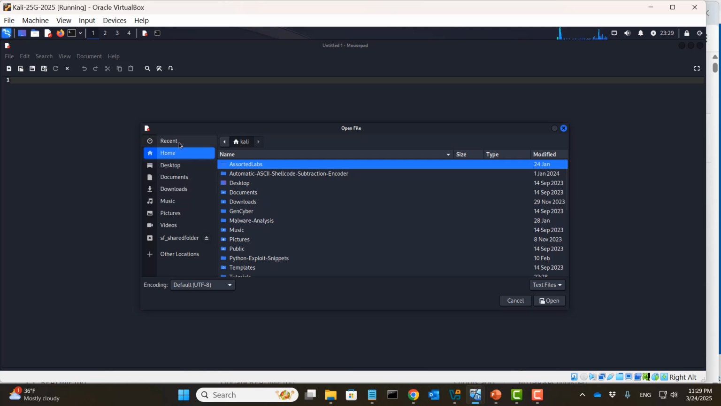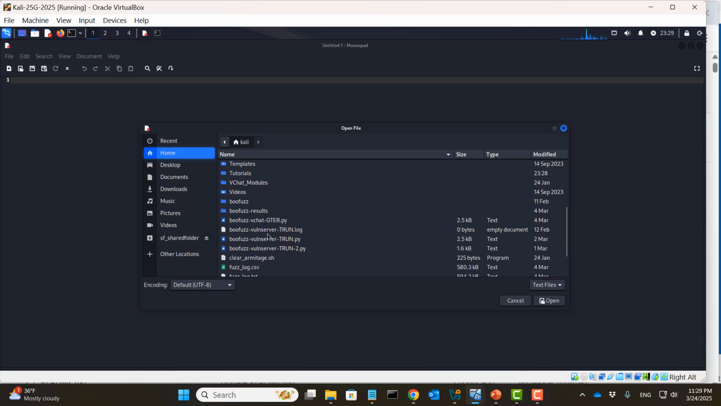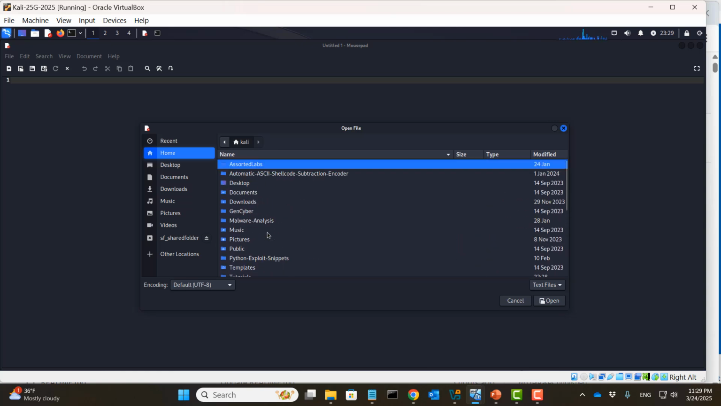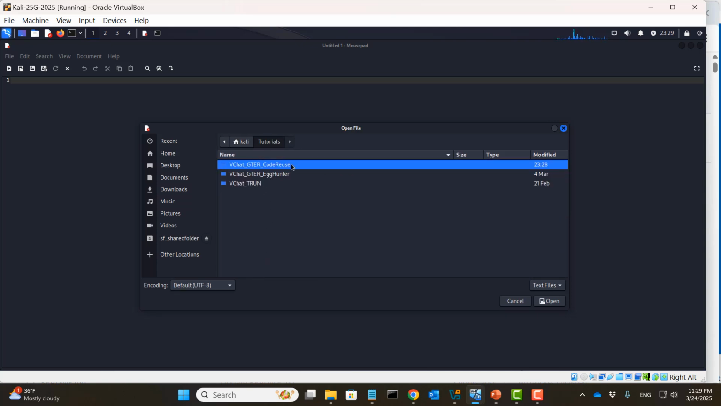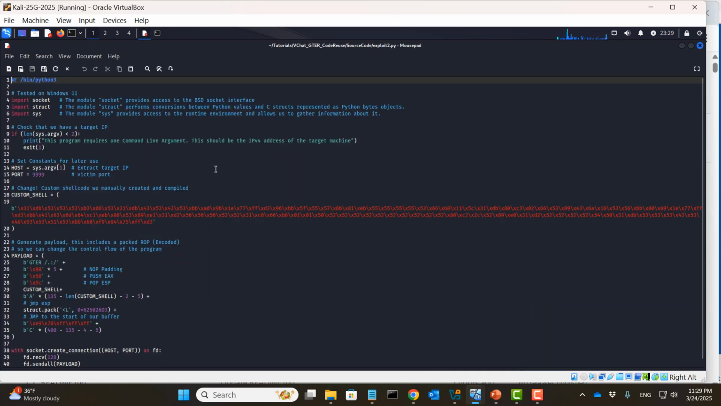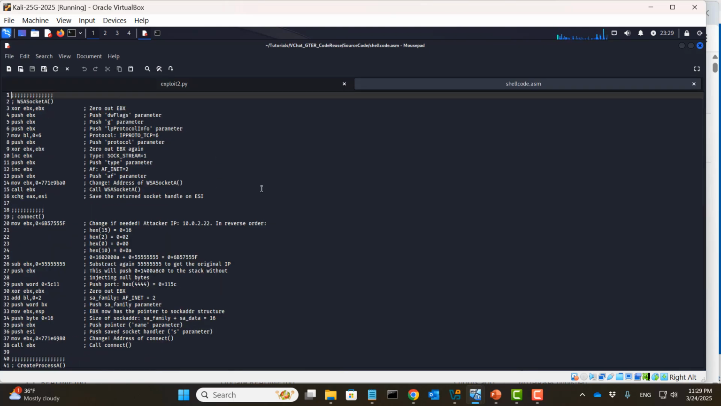I need to go to Caddy. Yeah, this is home. This is Caddy, right? And so we need to go to tutorials. Where's tutorial? Okay, here. Okay, and code reuse, source code. So I'm going to use this one. Oh, not this one. Okay, I need to open that ASM.